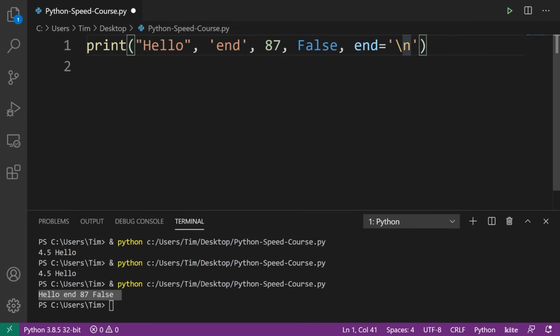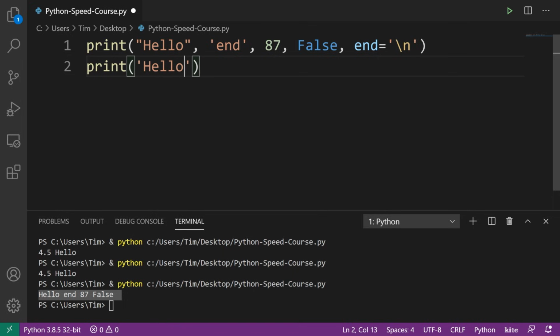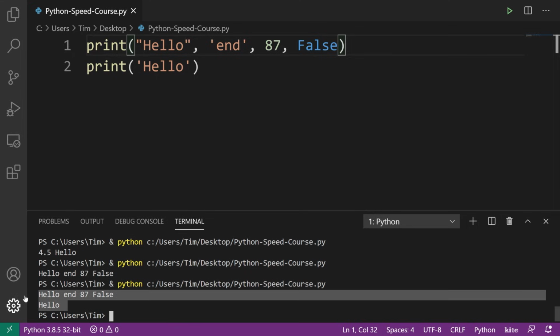Now notice if I don't add this \n, or in fact, let me just show you what happens by default. So let's say I have hello and 87. I'm going to get rid of this and I print both these things out. We get these on two separate lines. That is the default behavior of the print statement. It prints on a new line.